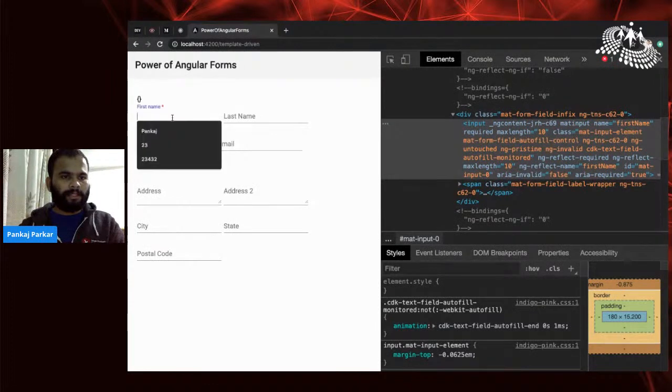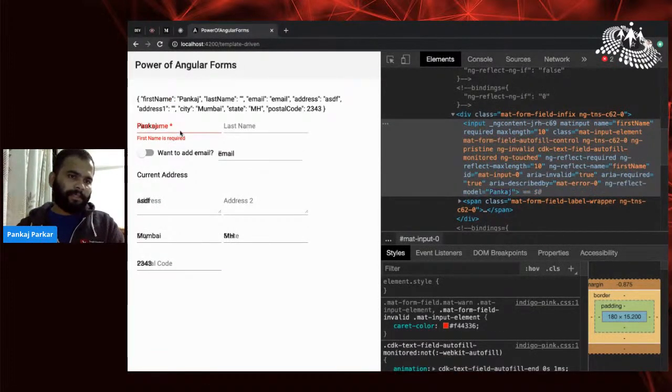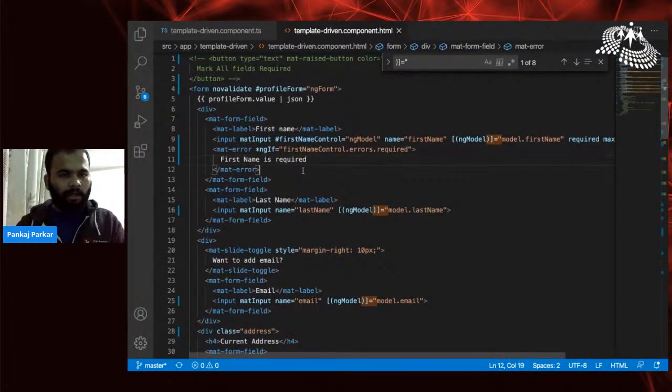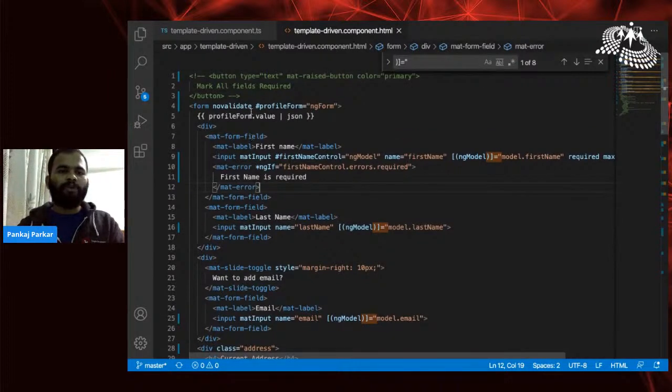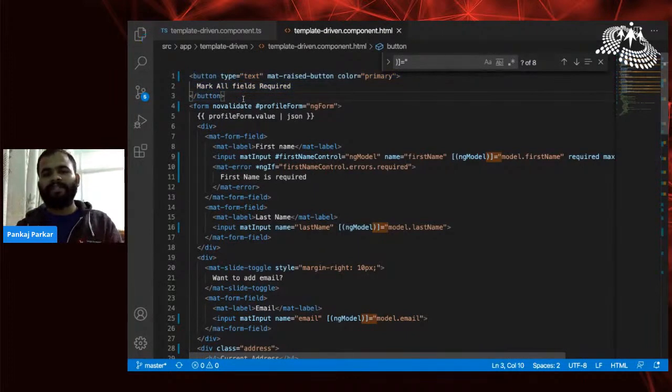So this has eventually shown that the first name is required, correct? Okay. Let me move on to the next part, where suppose what you want to do is dynamically change the validation of the fields.